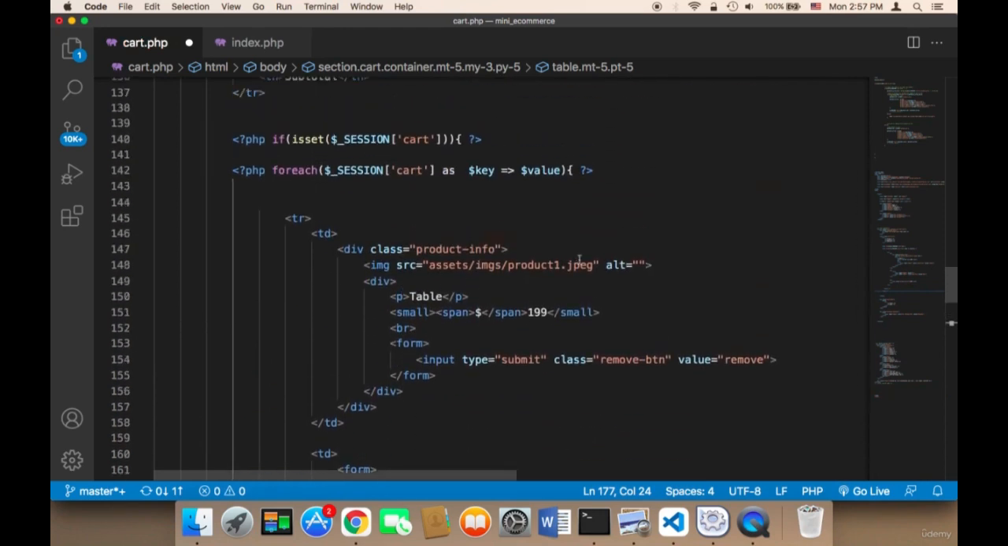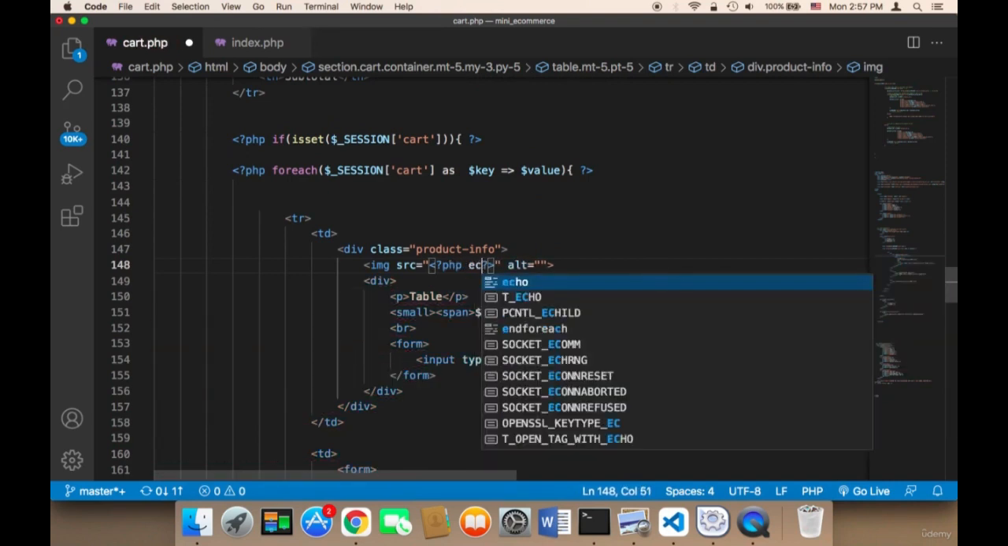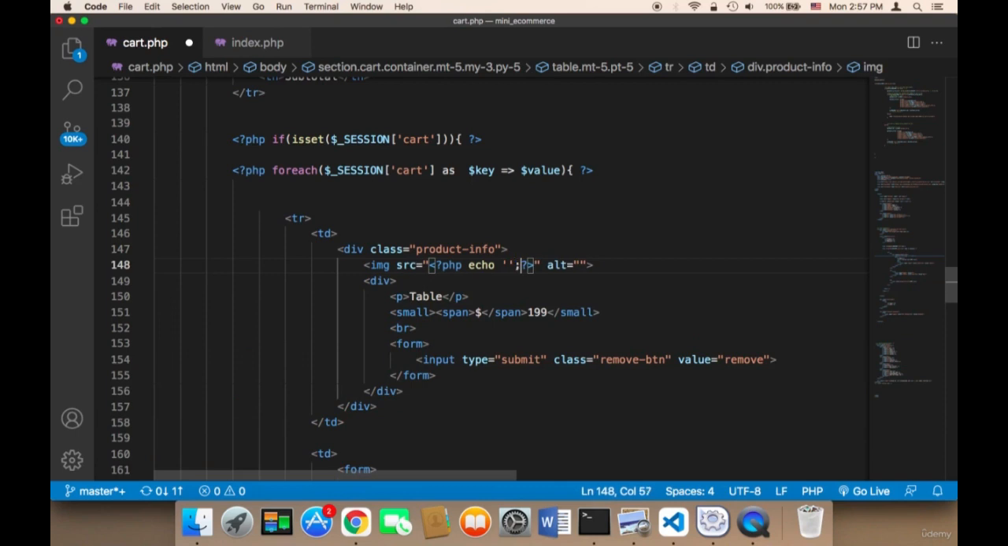So the first thing is the image. For the image we need to remove this static image, and then we need to say PHP, and then echo, and what we want to echo is first the assets/images/ and then we use the value, product image. Here, by the way, value and then product image.